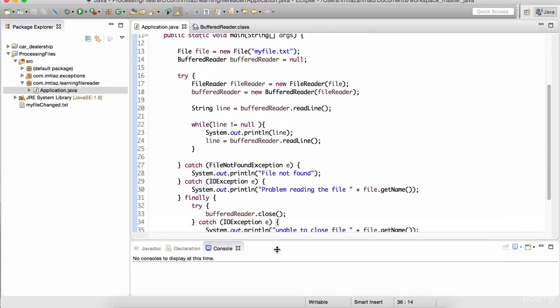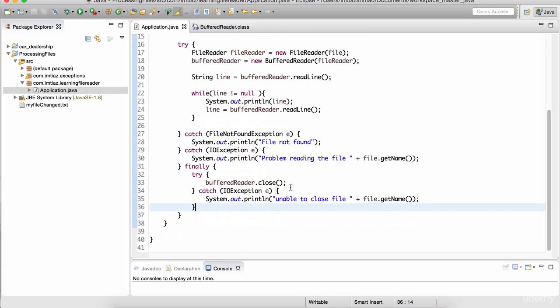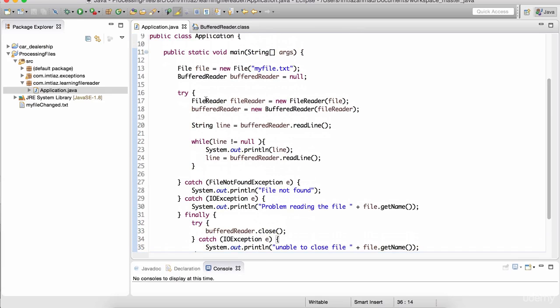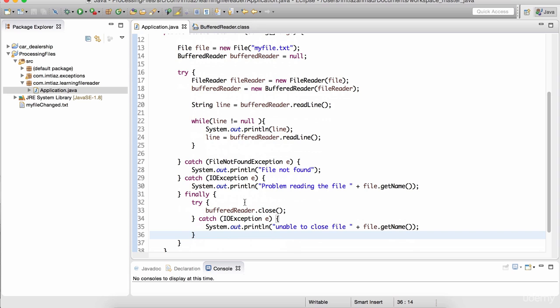So this is sort of a roundabout, hairy way of reading files. It's not as pleasing to look at. You have a lot of try and catches. A lot of things can go on when you read files from your computer, and you need to make sure you have these try and catch blocks.